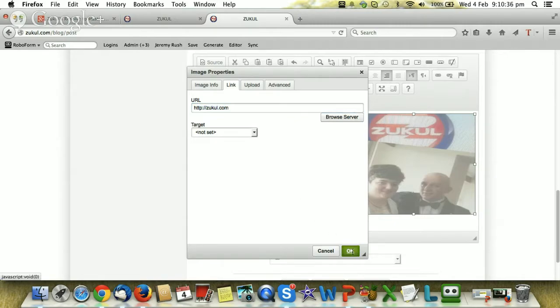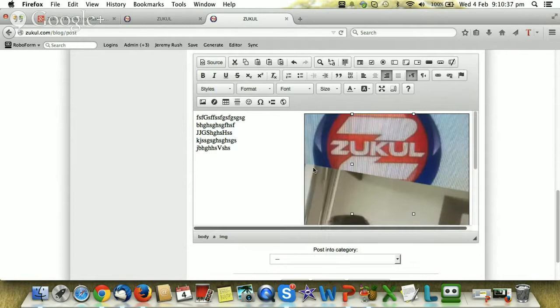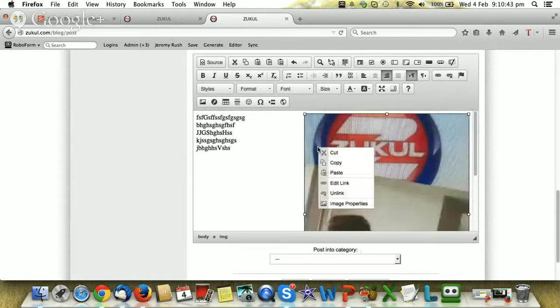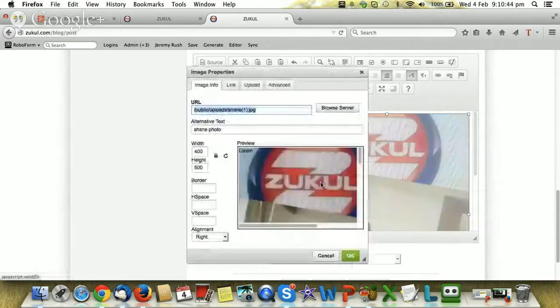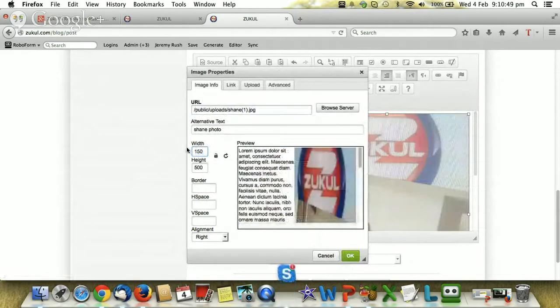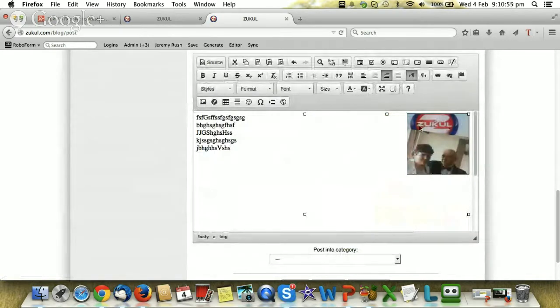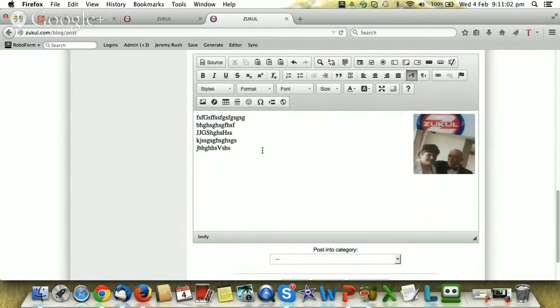Okay, so I'll just click OK, and there's Shane's image. I've just resized it again to make it big, and I'll do it again. I'll go to image properties, undo the padlock. I'm just going to make this 150 by 150. Show you again. Click OK, and there's a small image. Okay, so you can resize the image and you can place it wherever you like on the page.